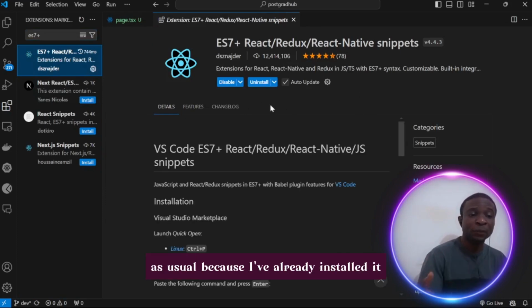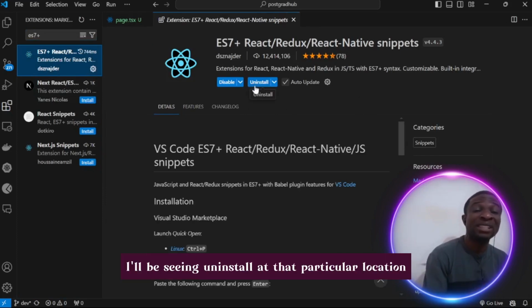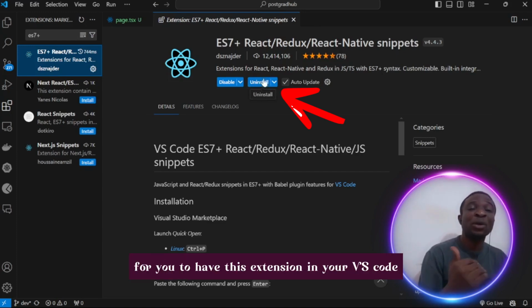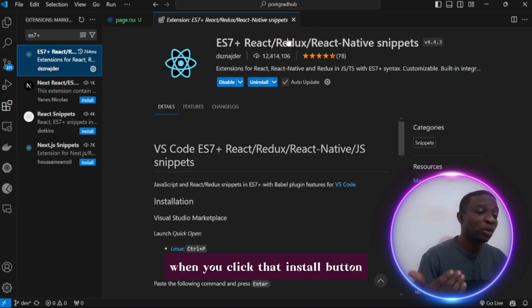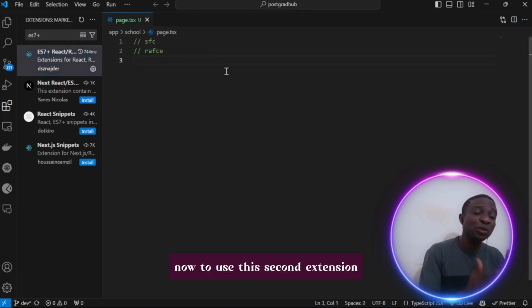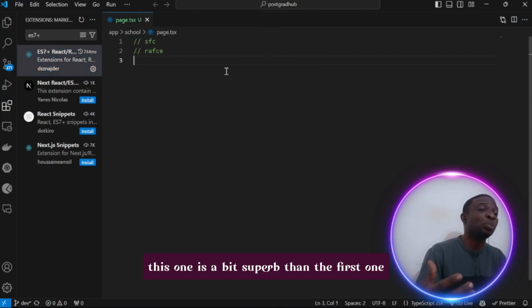Of course, as usual, because I've already installed it, I'll be seeing uninstall at that particular location. You may be seeing install, and that is what you are supposed to click for you to have this extension in your VS Code. After it has installed, you can close this one, and then you go back to your file. Now, to use this second extension, this one is a bit superb than the first one.